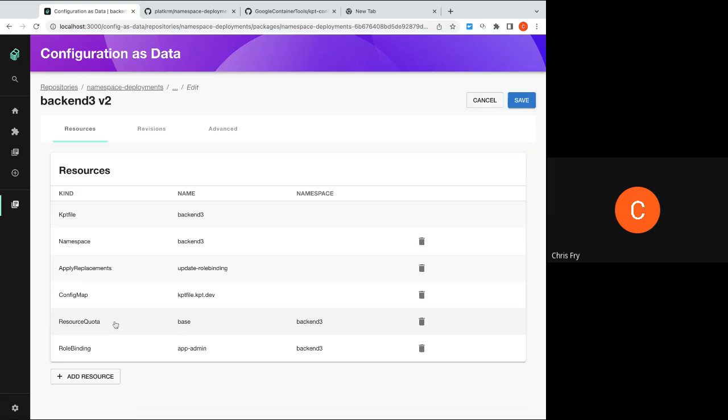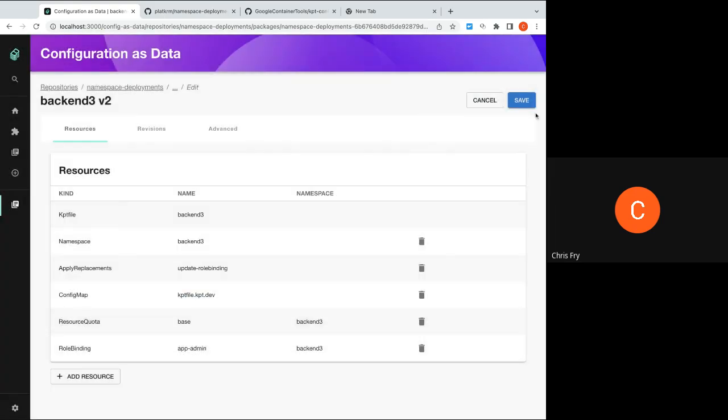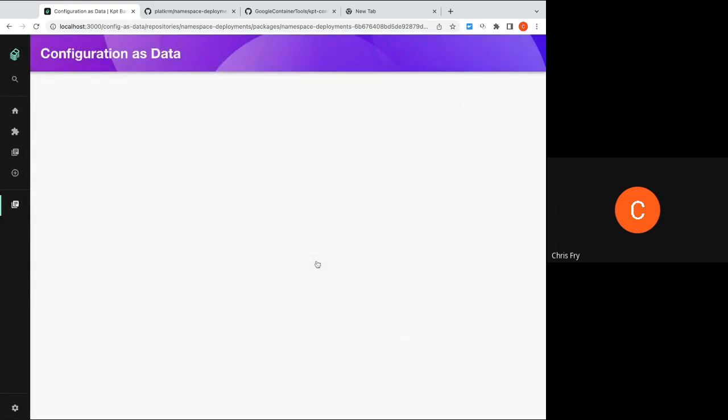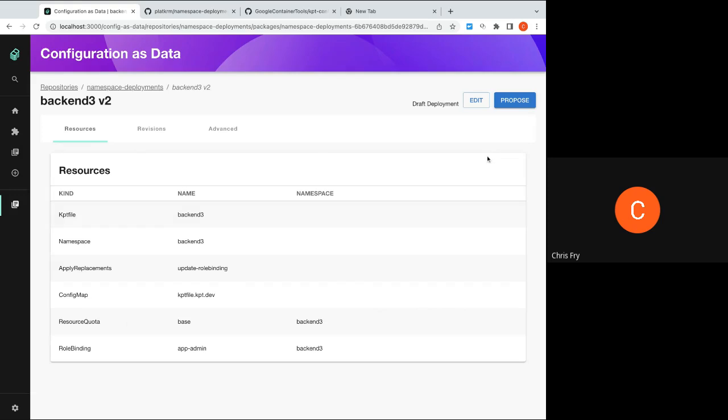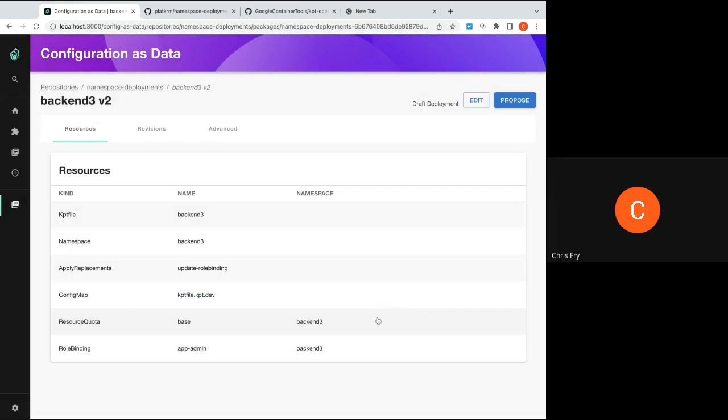And we're going to go ahead and correct the resource quota. So let's set this to, okay, for that negative was a mistake. I actually meant for that to be 20 CPUs. And since we're at it, let's use 20 gigabytes of memory as well. Just go ahead and save that. We're going to go ahead and save the draft as well, save the changes, so we can see, okay, we now have 20 CPU, 20 gigabytes of memory. So that looks good. Let's go ahead and propose the package.